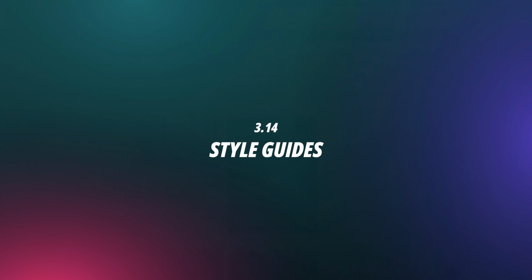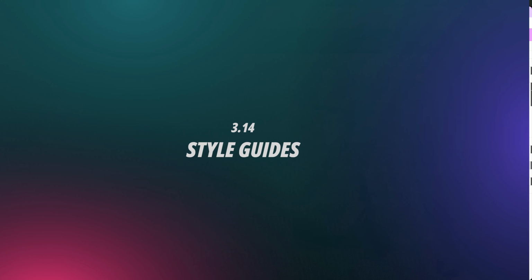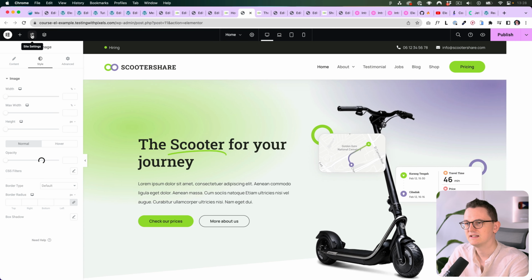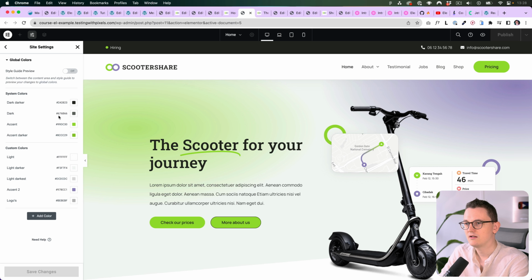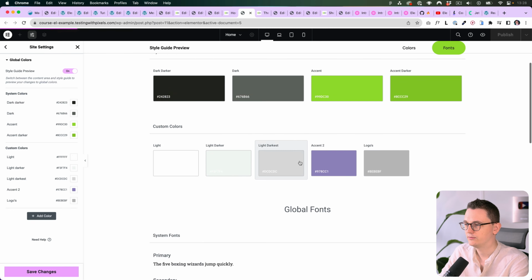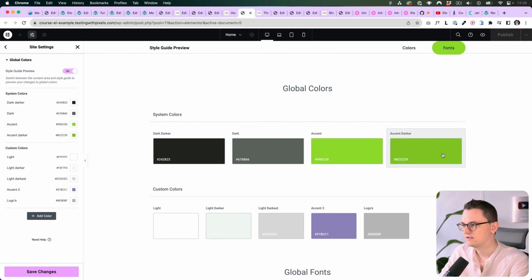Okay, the style guide from Elementor. So you're working on your website and you're like, let's check out the colors over here. You go to your site settings and then you go to global colors, and now you have this one over here. If you press that, Elementor will create a style guide for you. It's nice because it contains all of the colors that you want and it's automatically updated, which is great.